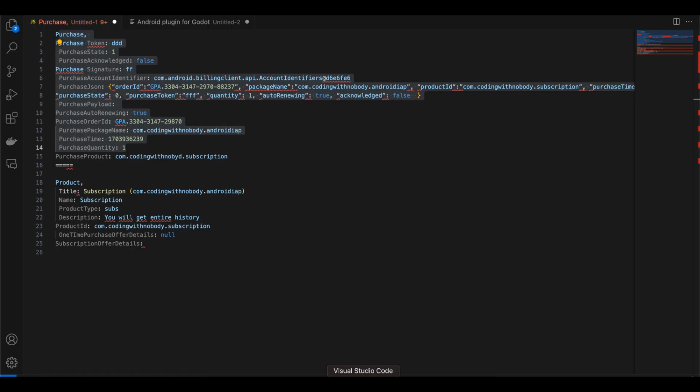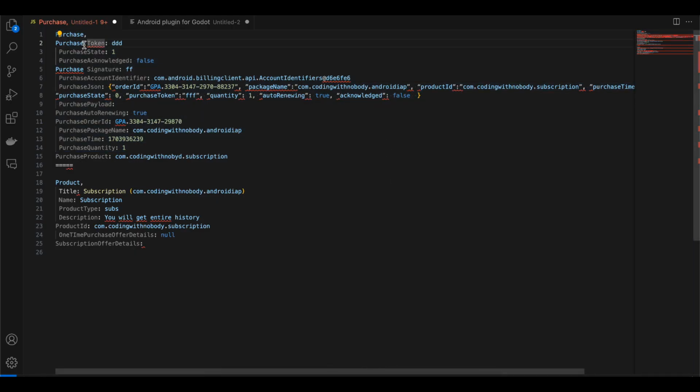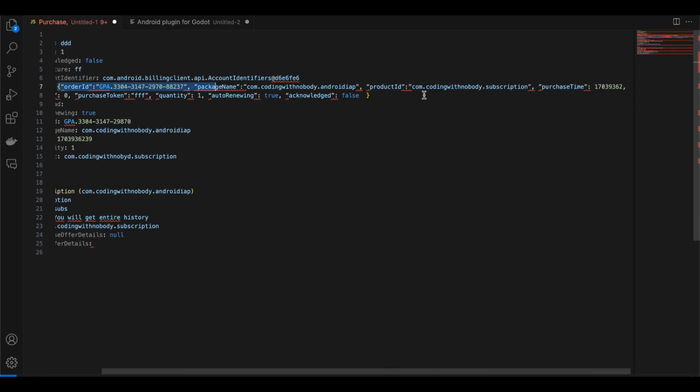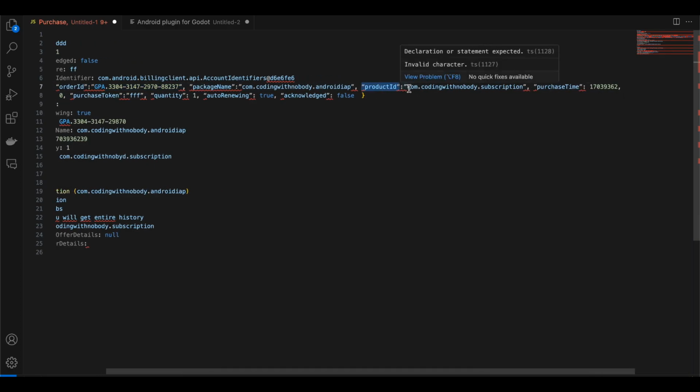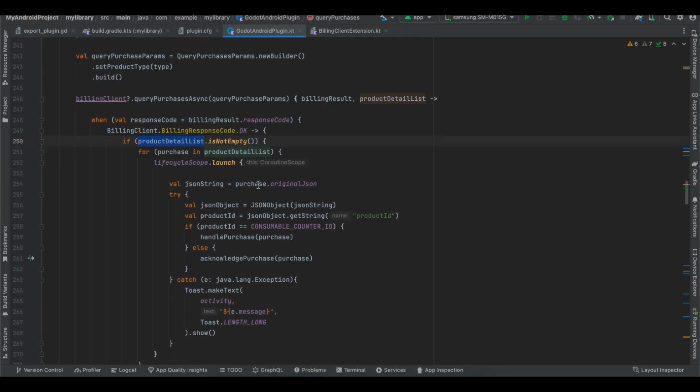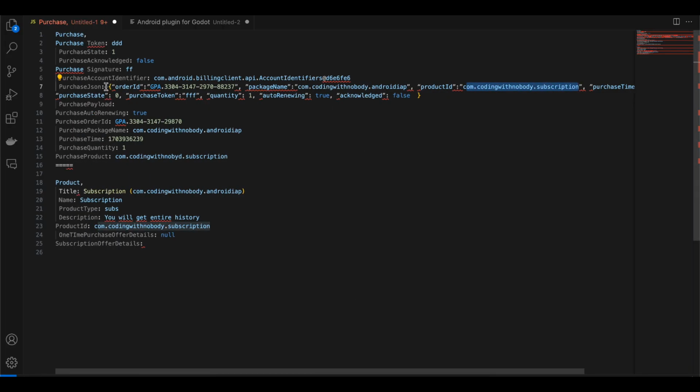Inside purchase details, you will get this token, state, acknowledged, signature, account identifier. The important thing is this JSON. Inside this JSON we get this product ID, and depending on this product ID we can differentiate whether it is a consumable product or a non-consumable or subscription product, because the way you acknowledge a consumable product is different from a non-consumable or subscription product. So if you see over here, that's what I'm doing. I'm getting the product ID from this particular JSON over here.